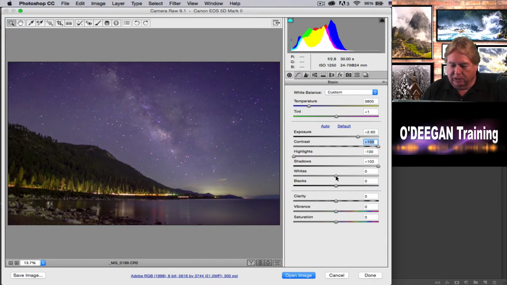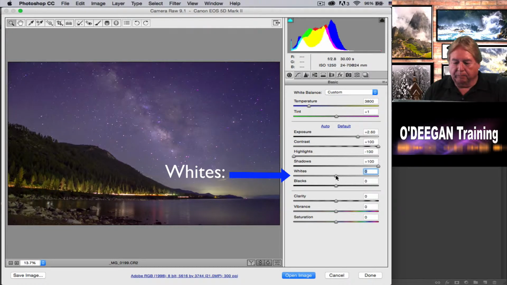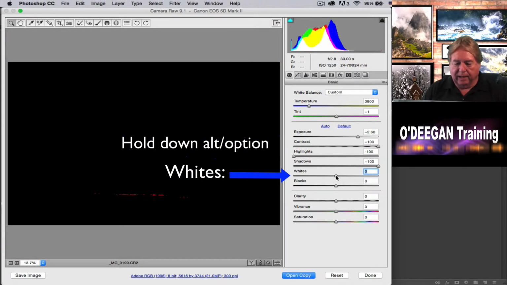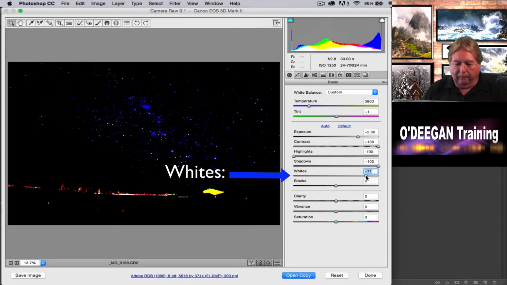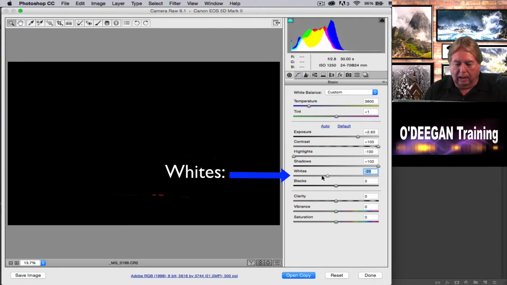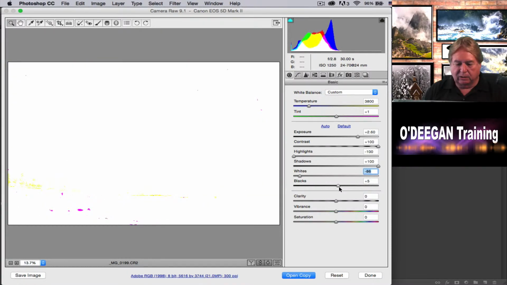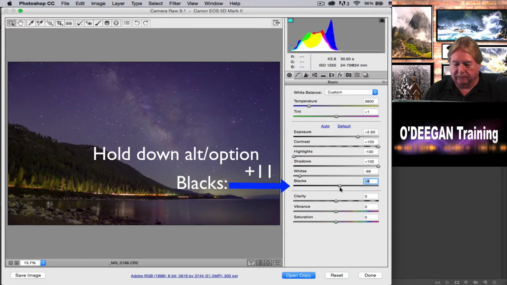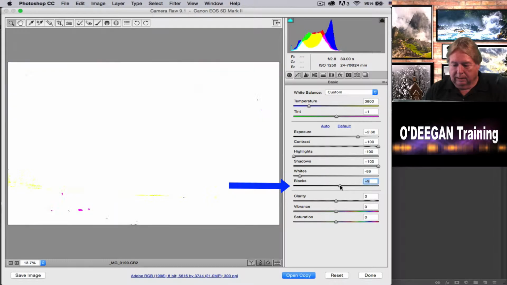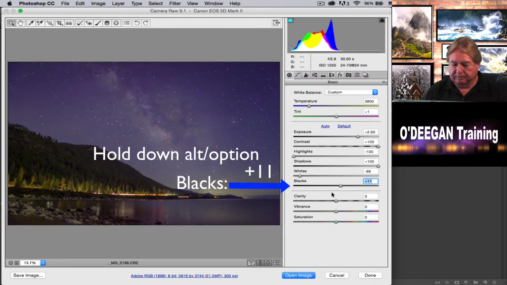Okay, then what I'm going to do is I'm going to take my whites, and I'm going to hold down Alt Option, and as I do that, see all that coming out right there? I only want one little dot, so I'm going to have to take that all the way to about, see that little dot right there, to about there, and then I'm going to take my blacks, because it's so dark, I'm going to take my blacks and just do that to it. Okay, and let's call that an 11.